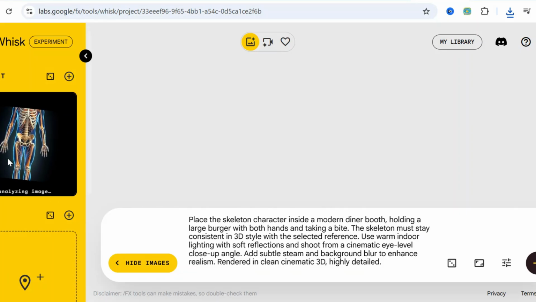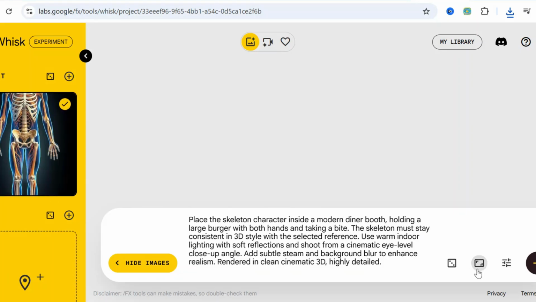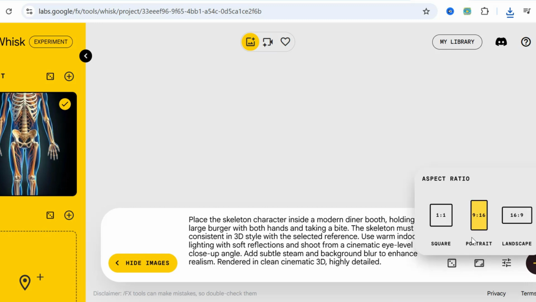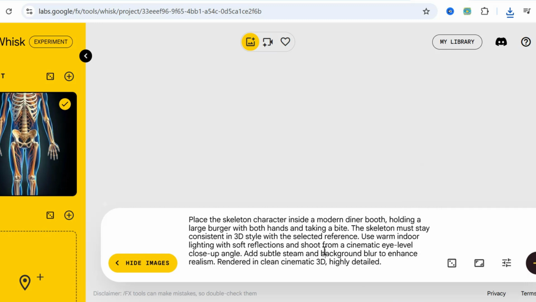So once you upload it in here, it's going to begin analyzing it, and once it's done, go ahead and set your aspect ratio. We're going to be going with 9:16 because this is the perfect aspect ratio for YouTube Short, TikTok and Instagram. Once that is done, you have your reference image here, you have your prompt. Go ahead and hit enter and it's going to begin generating your image.